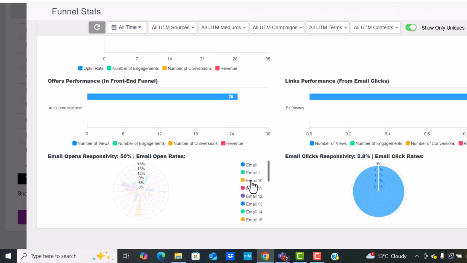Email 10, very bad. 11, so on and so on. So you can actually see which ones are performing the best here. This one here is doing really good. Email 2, that did really well. 16.7%, that's fantastic. Email 4 is fantastic. Email 3 is fantastic. And email 1 is actually pretty damn good as well. The rest are pretty average, not super great.